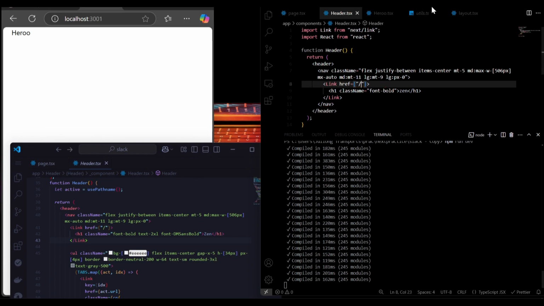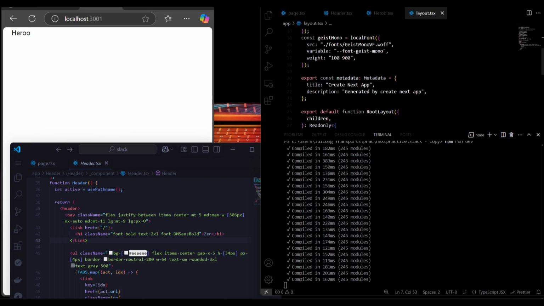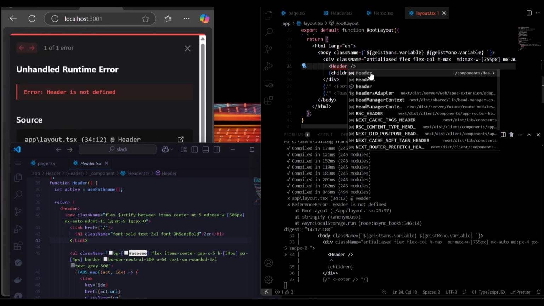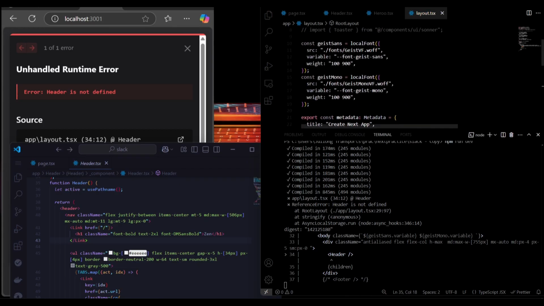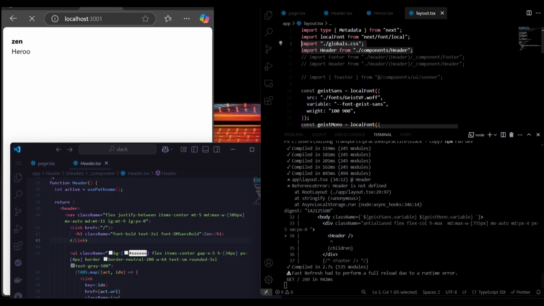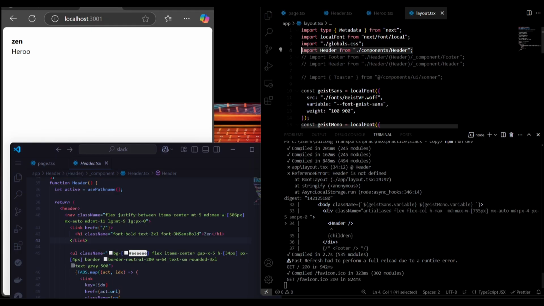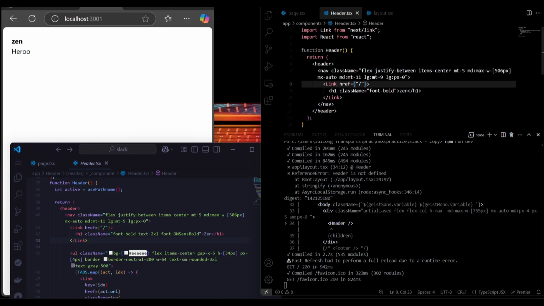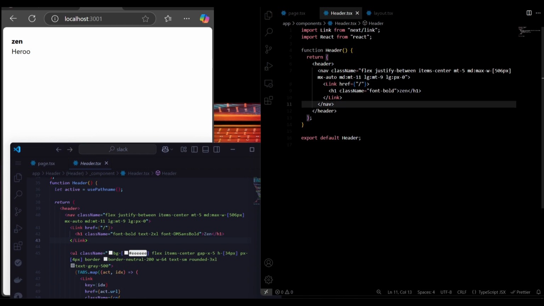like so. So what you need to do is go to your layout, this one, and import the header from the component /header. Make sure you import the header like so from the component /header. Okay, let's just close this one to avoid distraction. Let me close all of this as well.